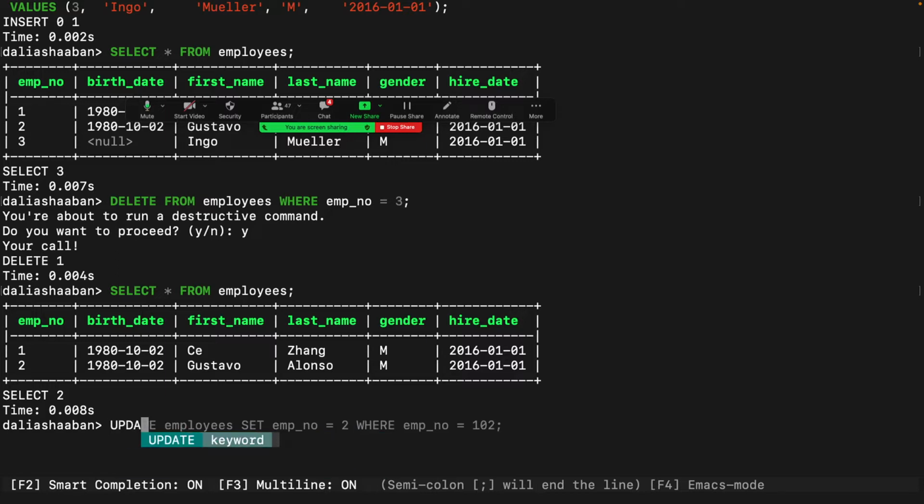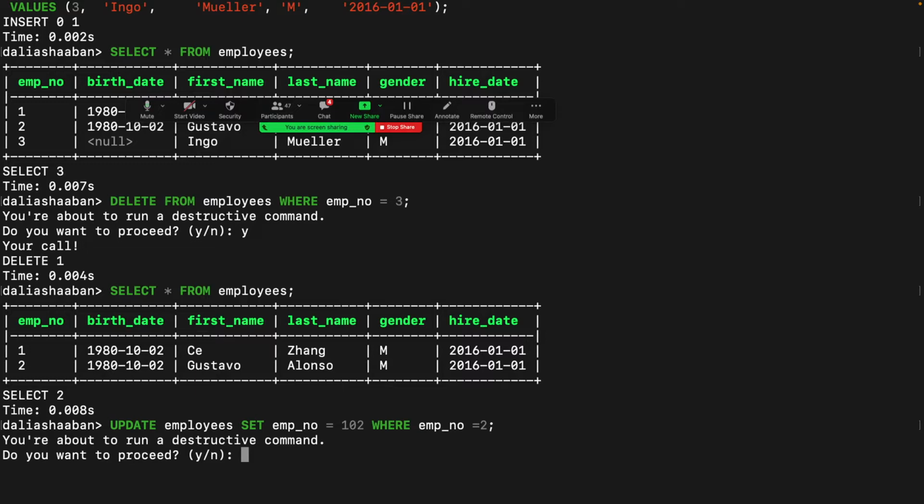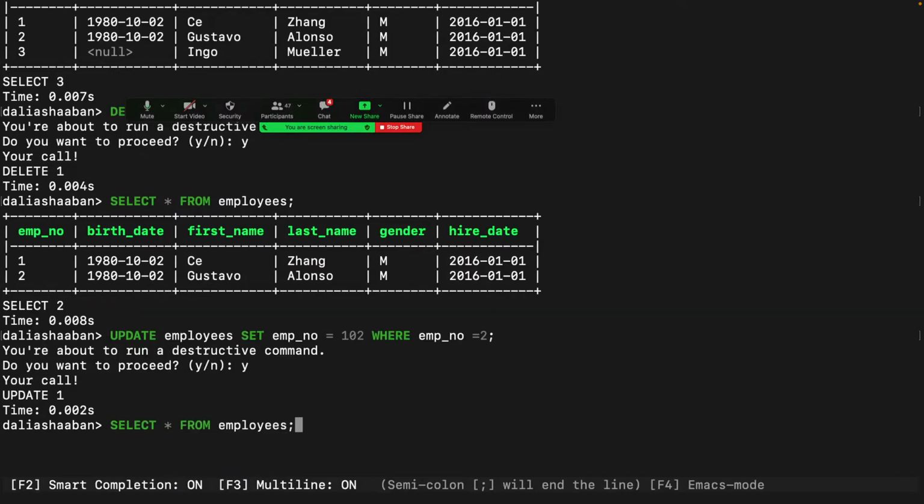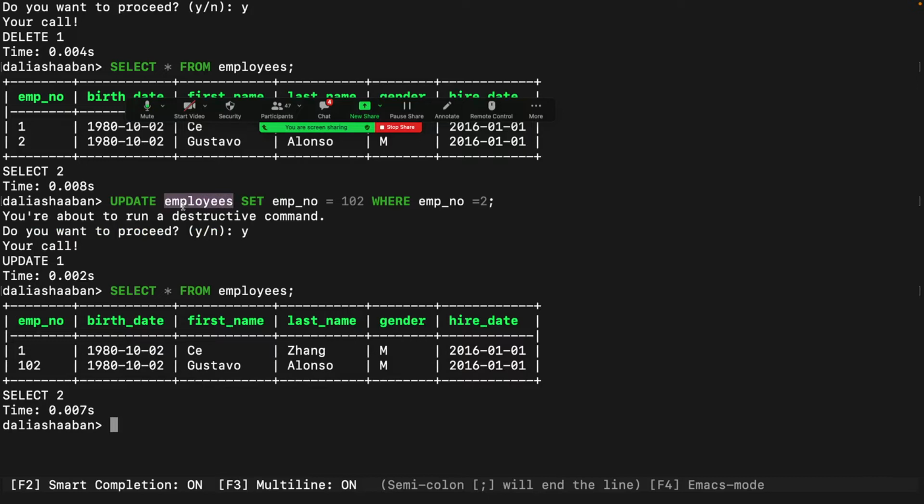Similarly, we can also update a table. I'll just change this really quickly. Now, when we run it, we can see that we've updated in the employee table where employee number was equal to 2. We've set employee number to 102. So you can put the condition here on what you're trying to update.